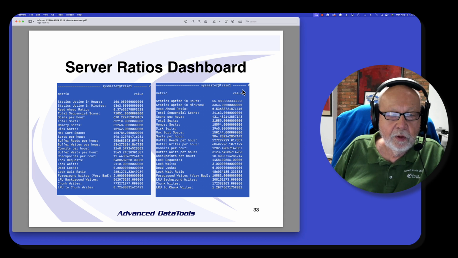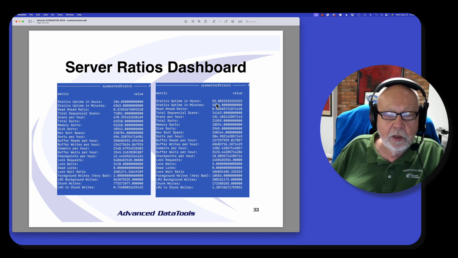Here's an example of when I did this on the same server but at 2 different times. This had been up 106 hours. This had been up 55 hours. But look at some of the ratios and how the shorter time actually may be more accurate. Now, if the shorter time had been when the server was idle, it would not be more accurate.